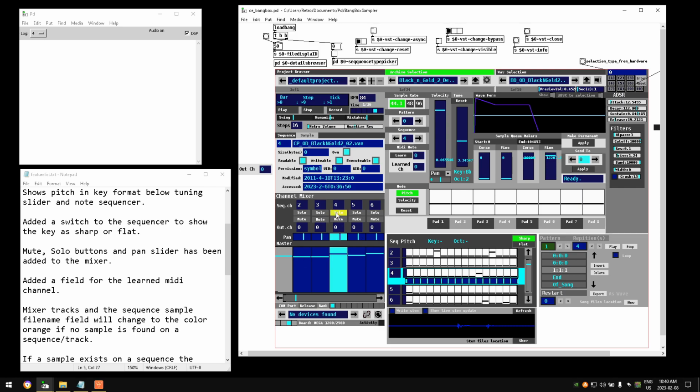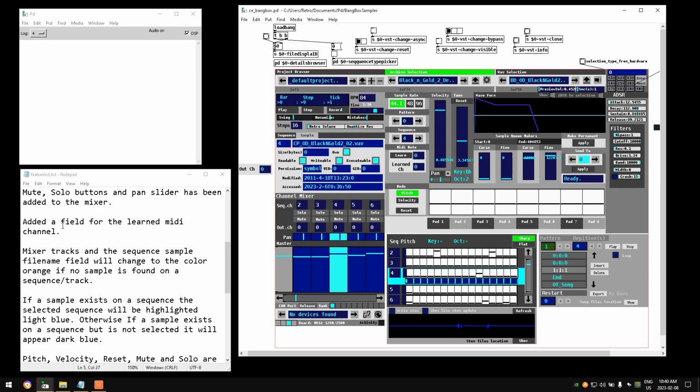And I've added some mute and solo functions, although the information is being stored, it's currently not functional. I've added a MIDI learn button, or just the channel field. Sorry, I think the learn button was in the previous video.